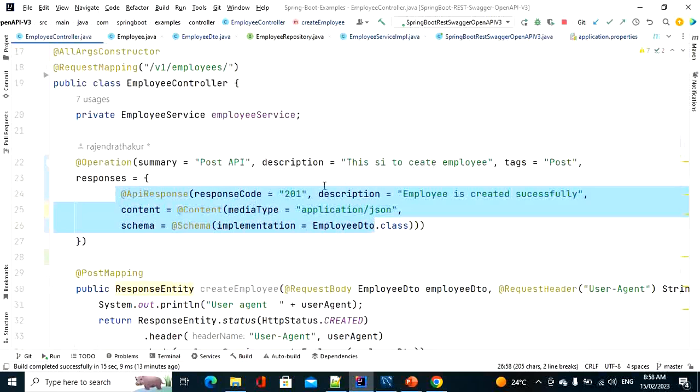If it is successful, obviously it will return 201. So the description is employee is created successfully. Now coming to the return type, this is my return type, and this is the format application/json, right? So there is one more possibility in the case of a post call, that is 400 bad request.